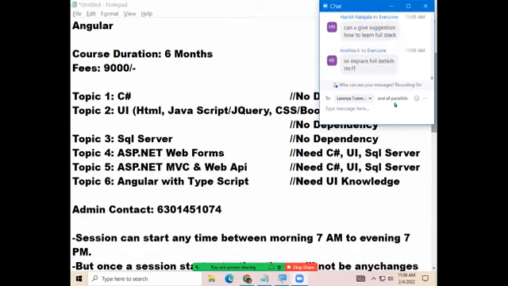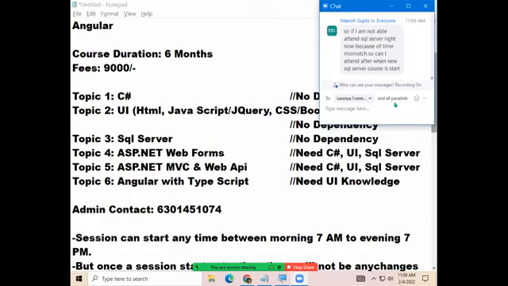Classes will be a 6-day week. Saturday also we have a class. Sunday is a holiday. If you are not able to attend SQL Server, you can go to the next one.